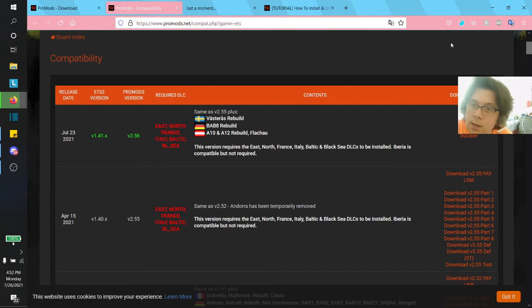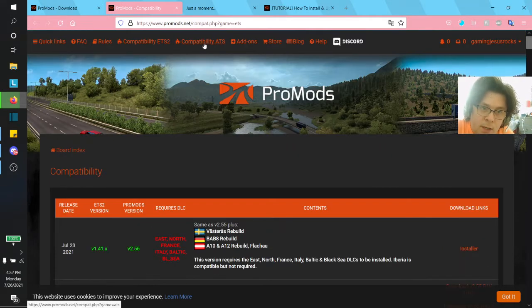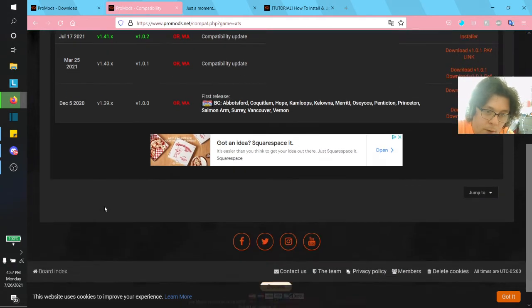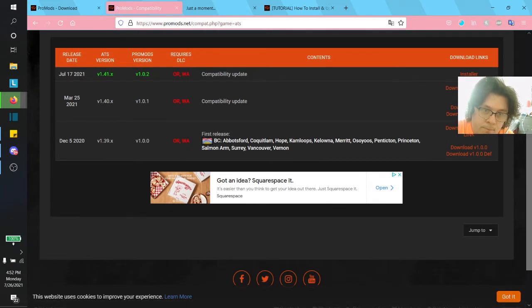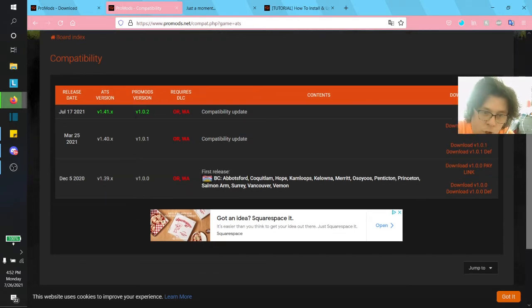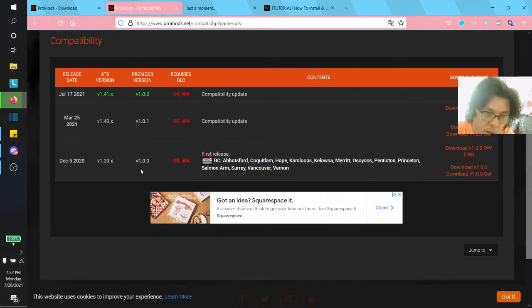Also, with the compatibility of ATS, there isn't really much of a compatibility update, just a compatibility update. Remember, these do both require Oregon and Washington, not Washington DC, but Washington itself, to be able to get into ProMods and up into Canada. So we are downloading this to show you guys what ProMods is all about.